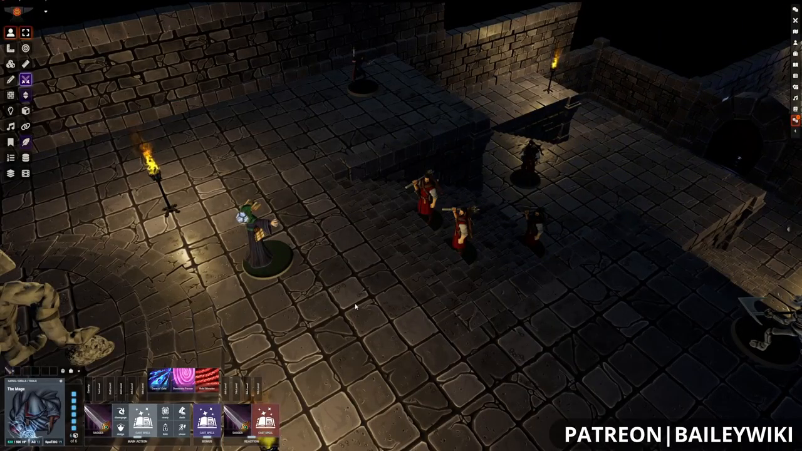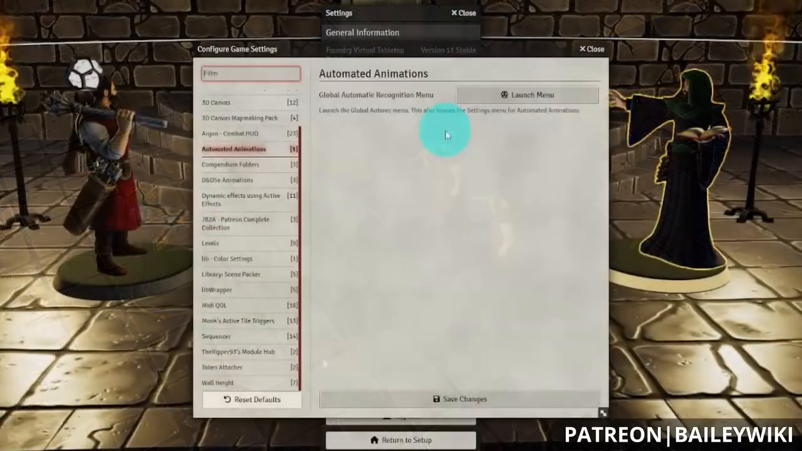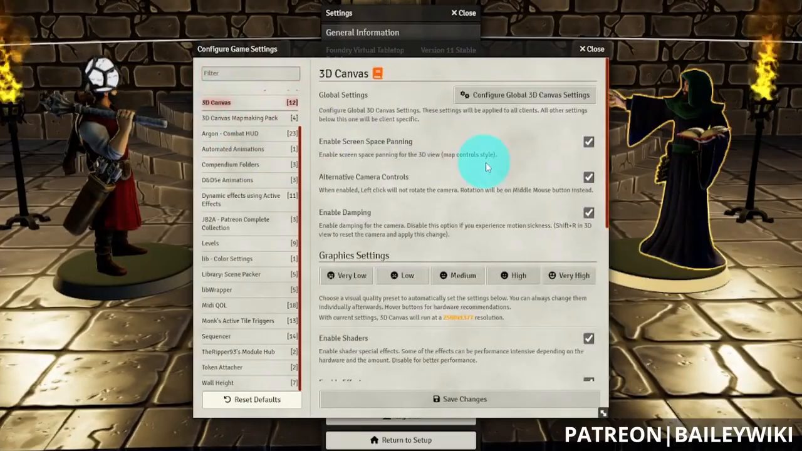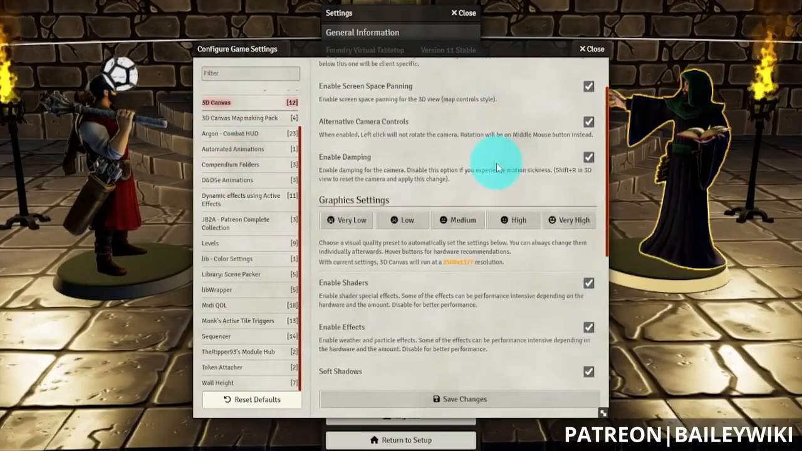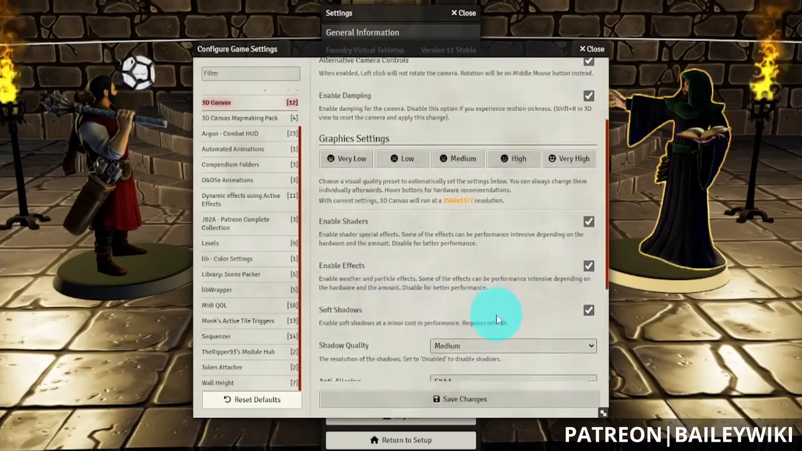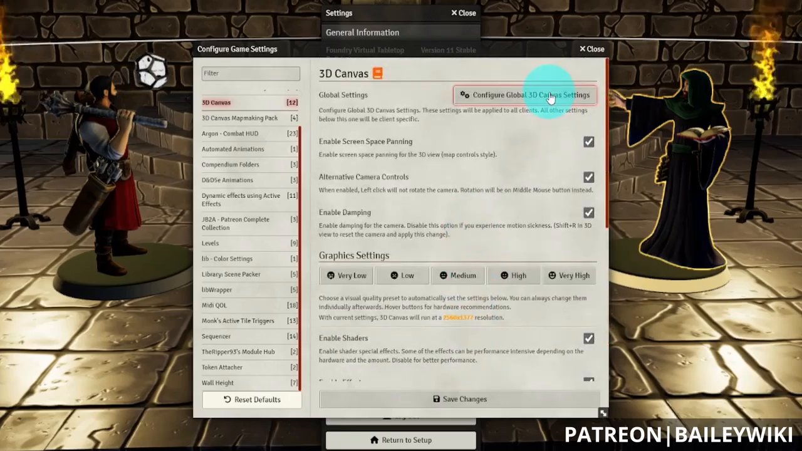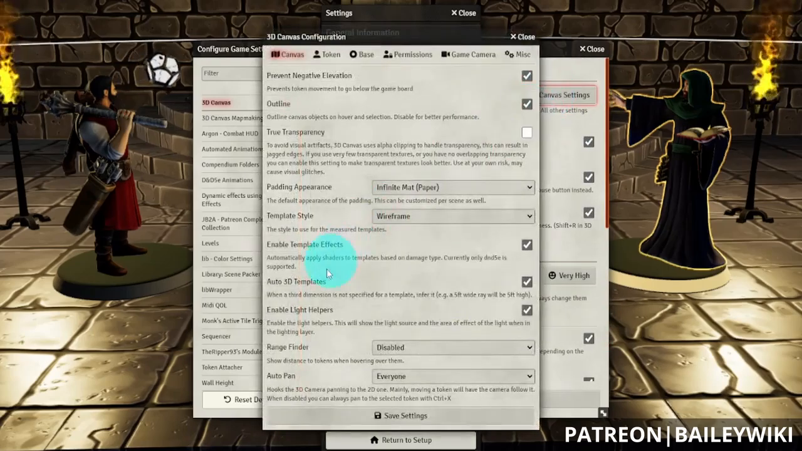As I mentioned, this is going to be governed by 3D Canvas, so to make sure you have these on, go to your settings, and in 3D Canvas, just make sure that you have the Enable Effects and Shaders on, and then go into your Configure Global 3D Canvas settings, and right here above the Auto 3D Templates, we have Enable Template Effects. Having those on will allow this to work, and unfortunately right now it only works for DnD5e, but Pathfinder support may be coming soon.